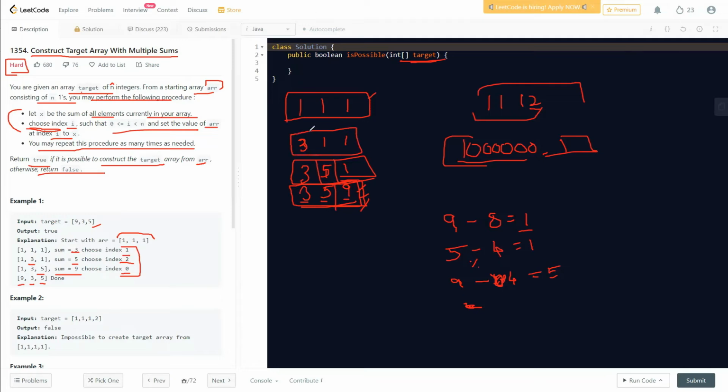The next step is finding the maximum value in our array, and we find that it is 3. We subtract the sum of the rest of the elements. What is the rest of the elements' sum? It is 2, and we find out again it is 1. So the final sum is what? The final sum is 1 plus 1 plus 1, which is 3.